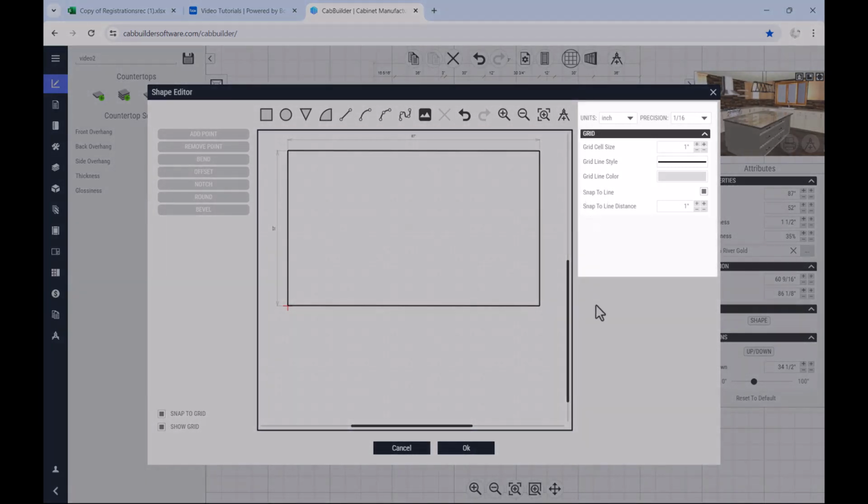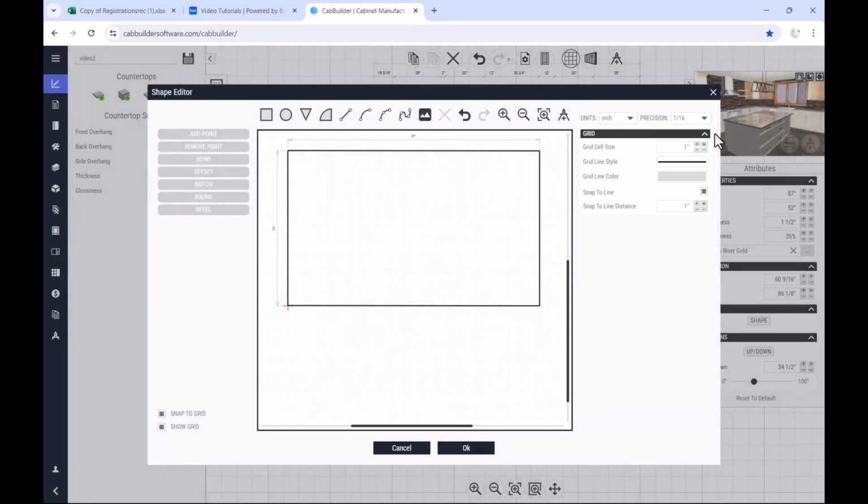To the right, you will be provided all the available adjustment fields necessary for making adjustments to lines and points, or, as currently displayed, the ability to control the grid space, which can be accessed at any time by clicking in the empty space away from your current shape. You are provided with the ability to alter the unit of measure to be utilized in drawing, and the precision level of which you are able to draw the countertops. Both of these options will provide drop-down menus from which you may make your selections. Below, you may alter the grid cell size, adjust the grid line style and color.